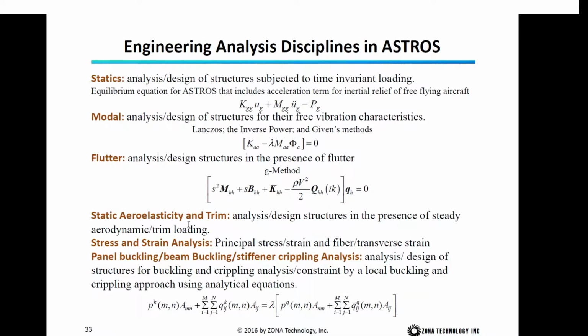And static aeroelastic and trim loads. So it can solve the trim equation and produce the trim loads, and then these trim loads are applied to the structure, and then you can impose a stress strain evaluation, where you can specify principal stress strain and the fiber transverse strain. And panel buckling, beam buckling, stiffener crippling analysis.